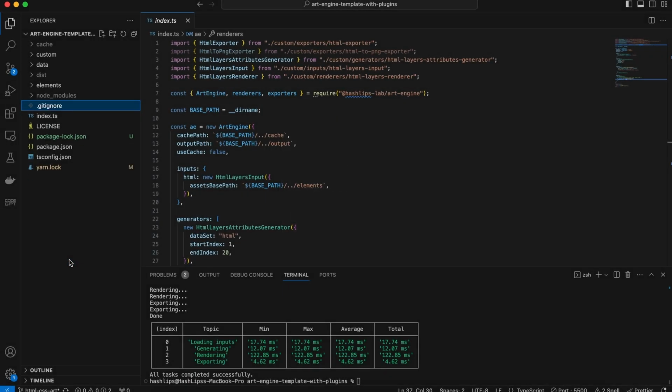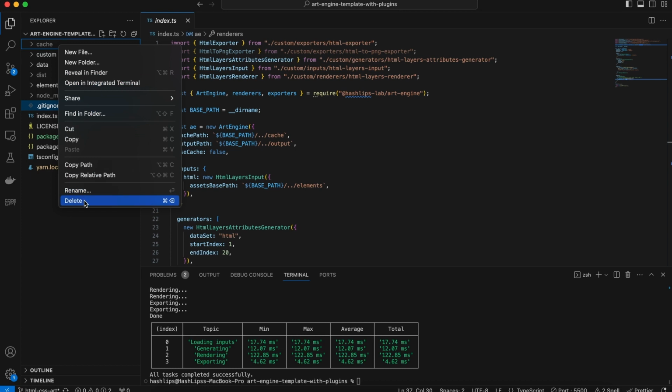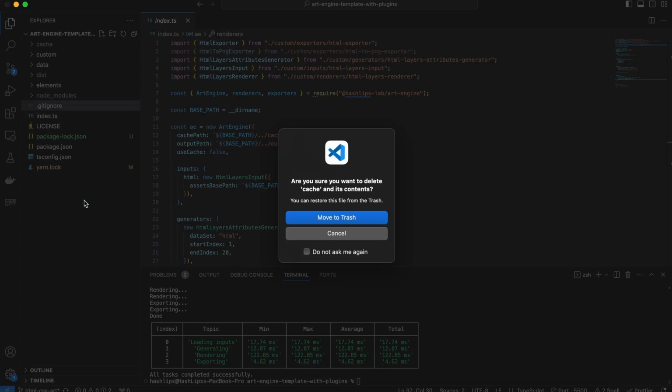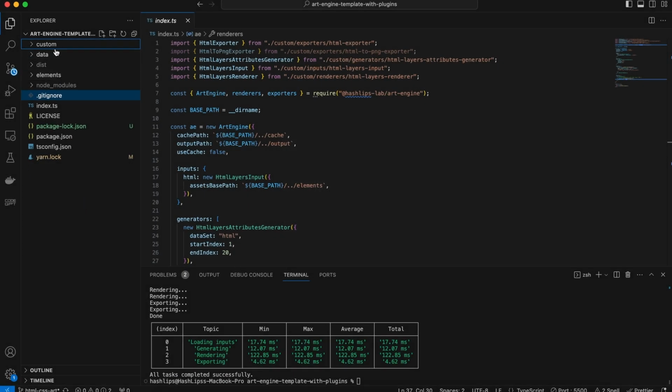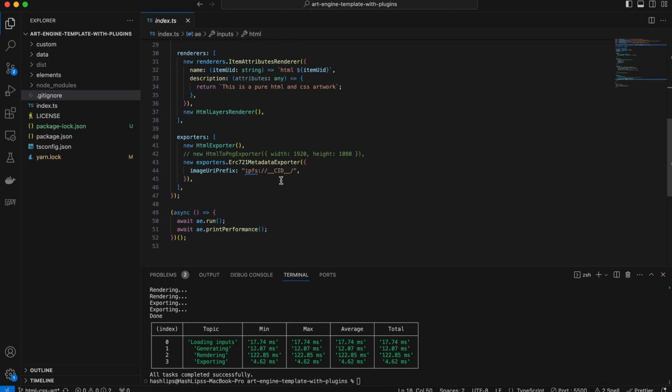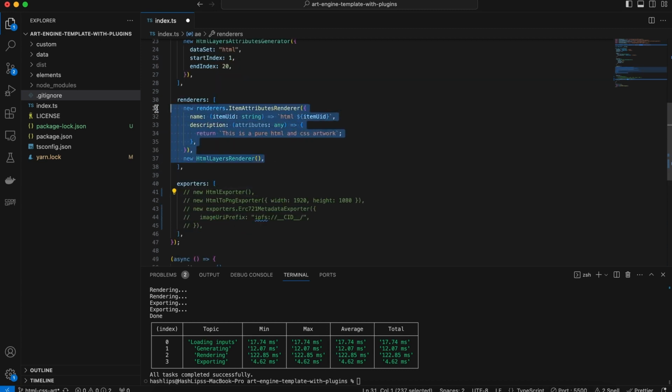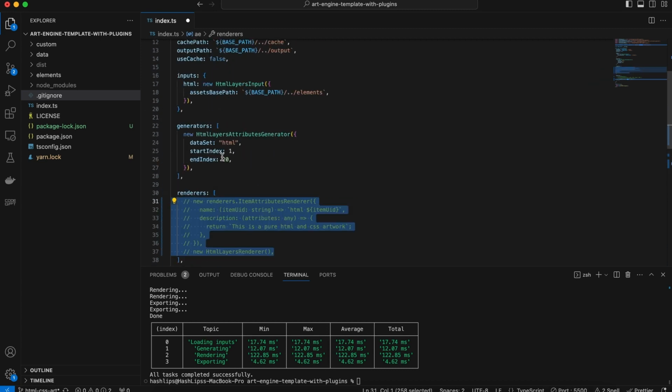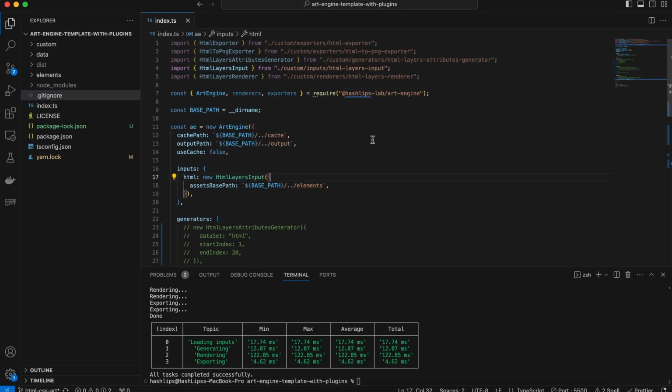What I want to just illustrate before we get to the results is how this exactly works. I'm going to delete that output folder and also delete the cache file. The dist is generated, which I can just leave for now. But in order for us to understand exactly what's happening, I'm going to remove all the exporters, or just comment them out, as well as the renderers, as well as the generators. And the first plugin that we are going to look at is actually the input.